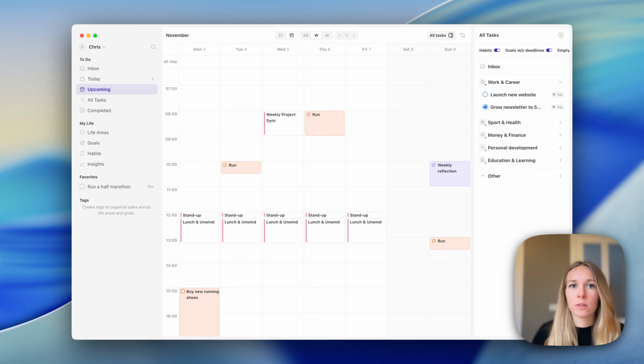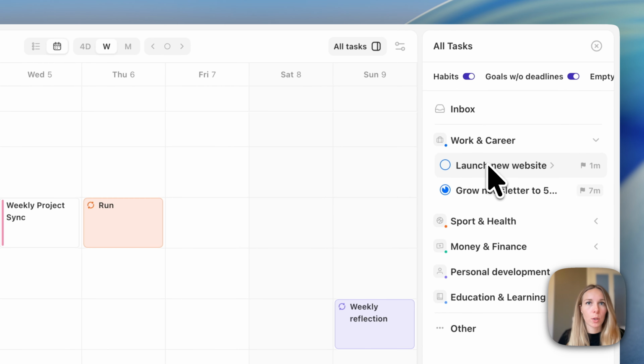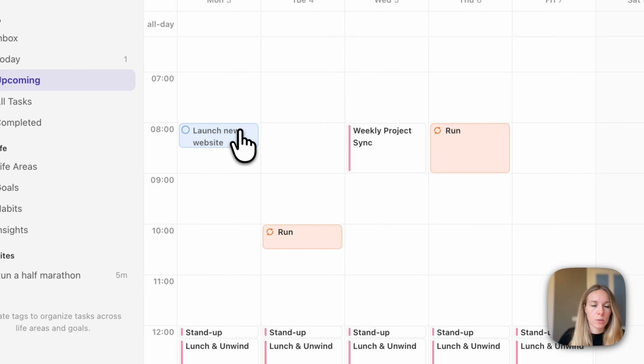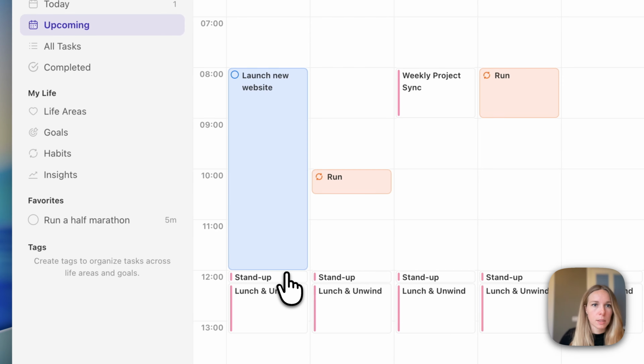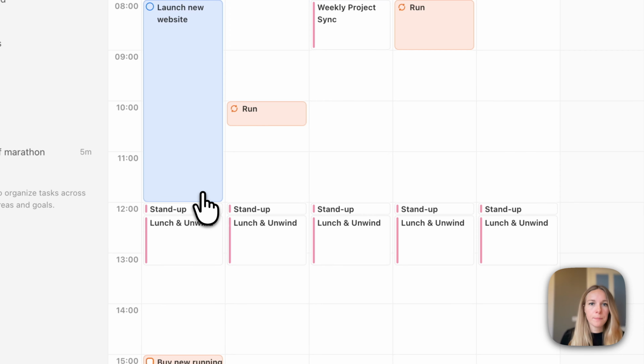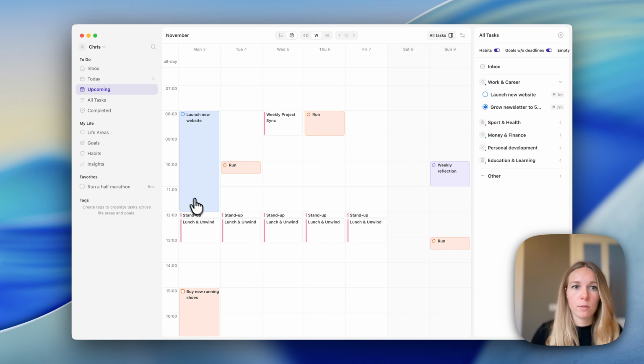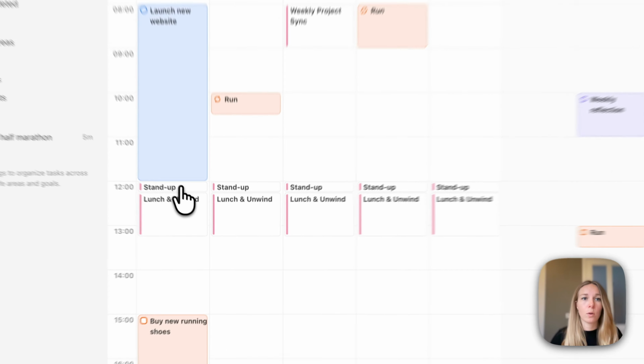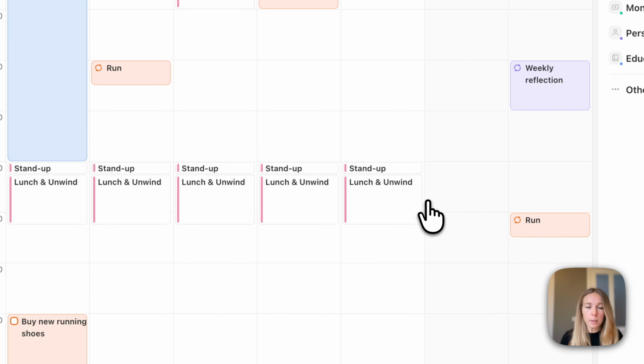And I can also block time for goals. So this is just habits. But for example, on Monday, I want to work on launch new website. And I can just drag in this goal here and plan it for Monday. I also connected my Google Calendar. So if you connect your Google or Outlook calendar, all your events will show up here as well.